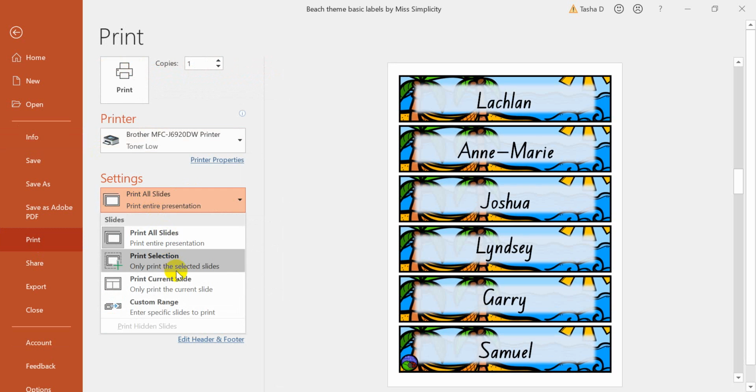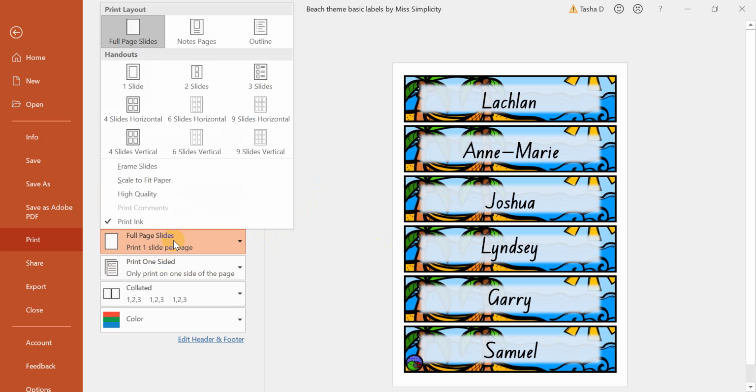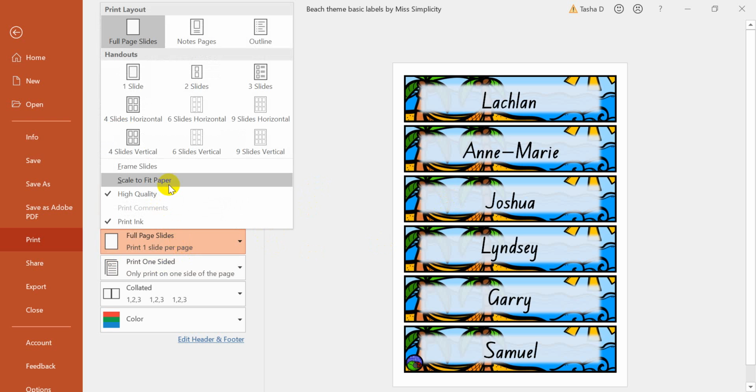Okay. Now, I've got 12 pages and it's telling me to print all slides, and I don't want that. I'm just going to print my current slide or my current page, which is the one that I'm on. If I happened to be on that one, I just remember the name and type it in here. Now, I also want you to go down to this one here where it says full page. Okay. I do want it to be a full page, but I want it to be high quality, and I wouldn't mind if it scaled it.